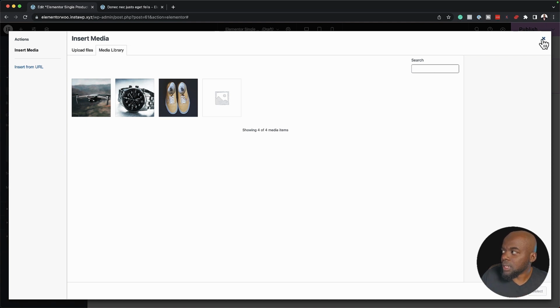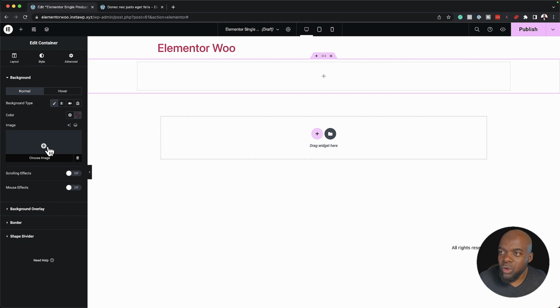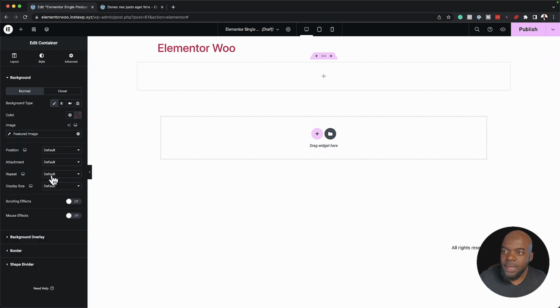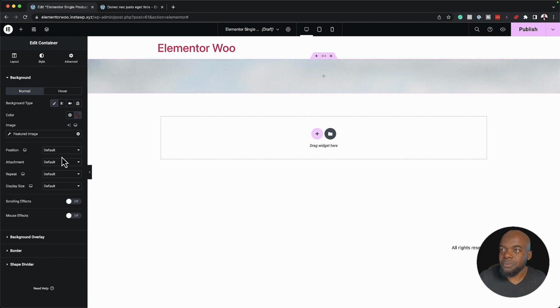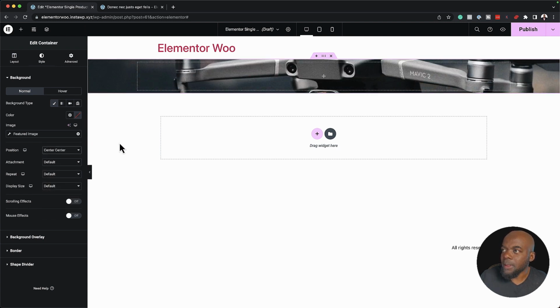So to do that, let's close out of here. You want to make sure you hover and click on Dynamic Tags. Now, once you click on that, go ahead and click on Featured Image. And in a moment, you're going to notice an image appearing here. At the moment here, it says default. So let's set this to center. And now you can see our drone is now showing in the background.